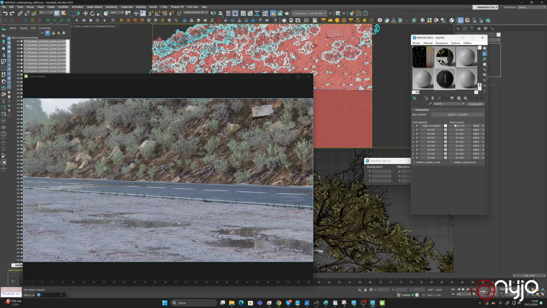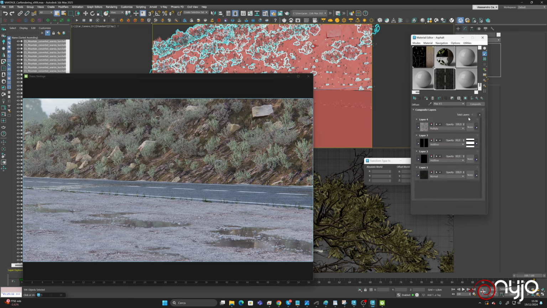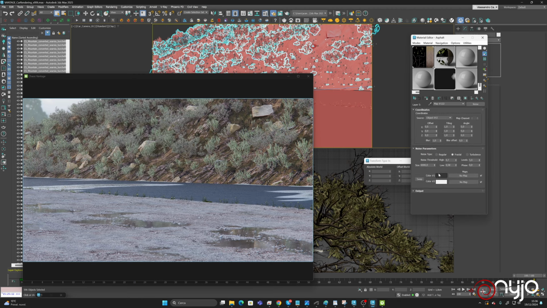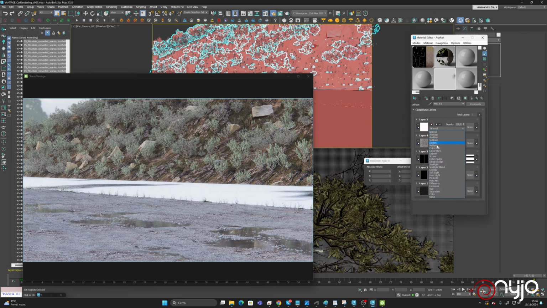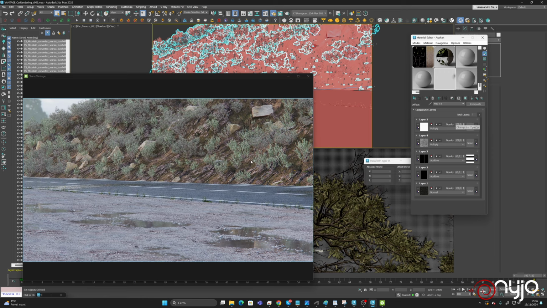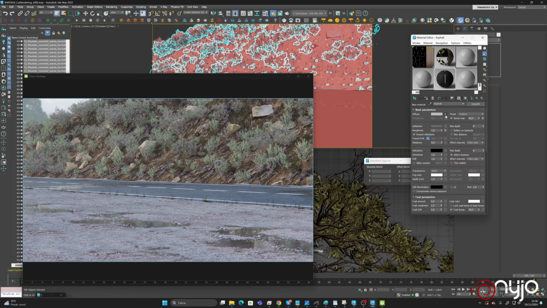Okay, then if we like, we can use the same map to have a darker color over the asphalt. So if we go here, we can add a new layer, paste here, and say that we have black here and white here, and this one is set to multiply, and it is going to have darker area where it is wet. Okay, so that's done. I think that's done.